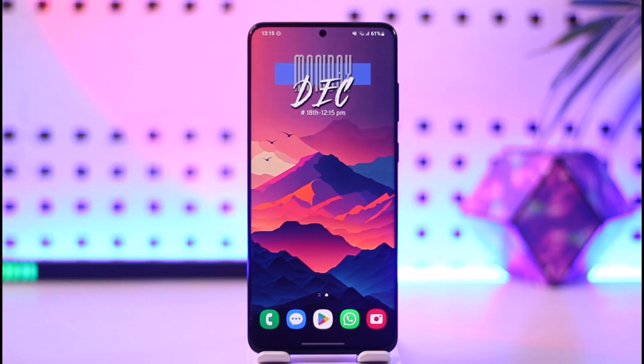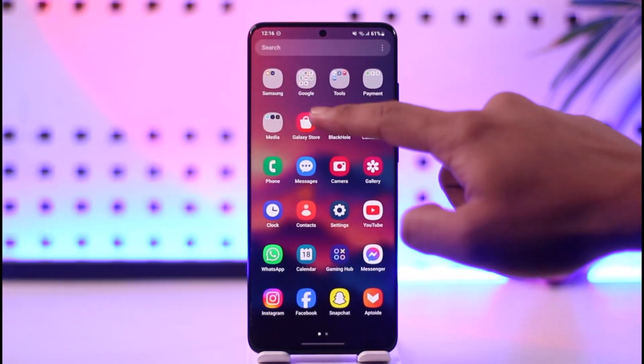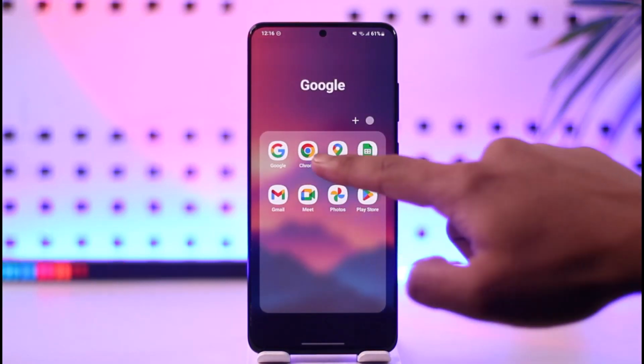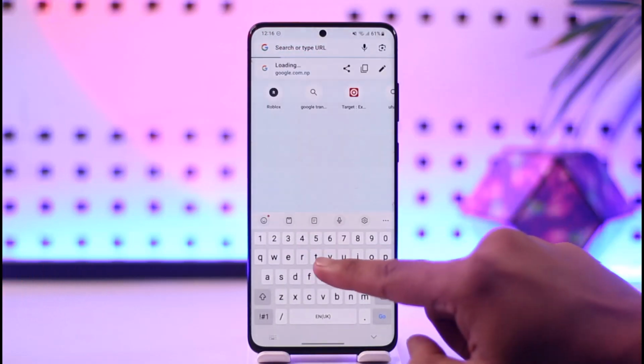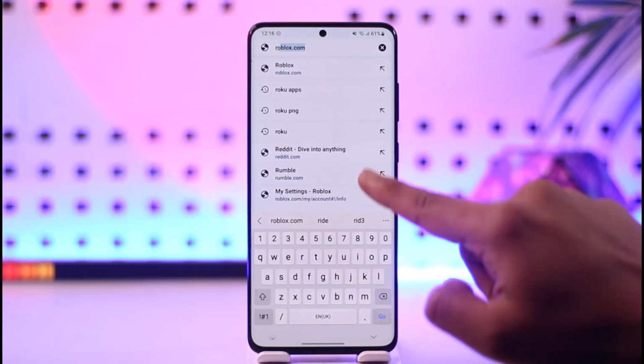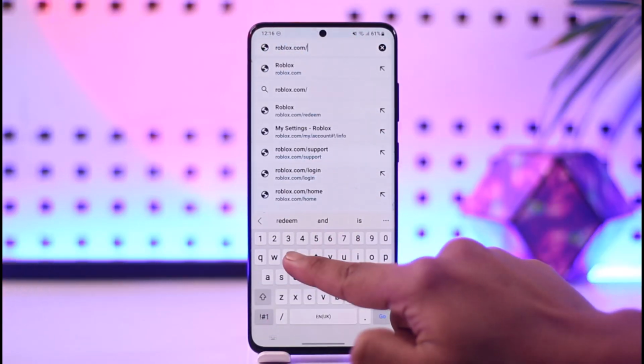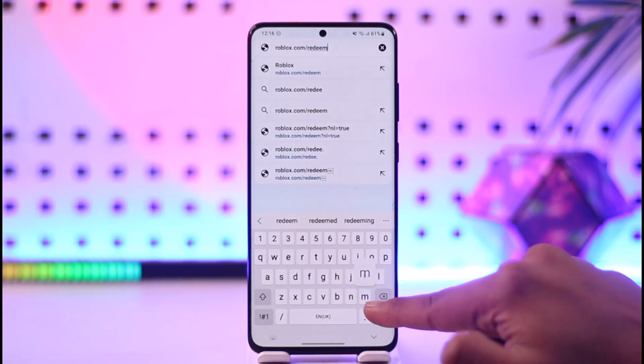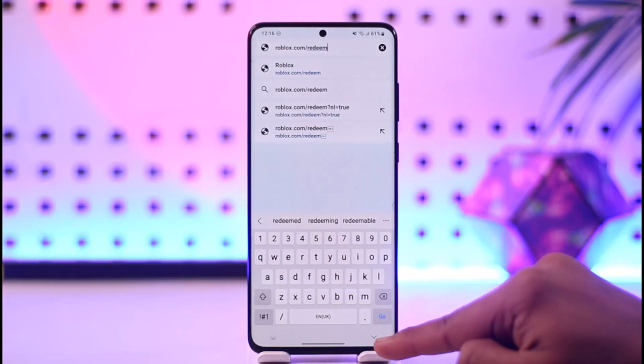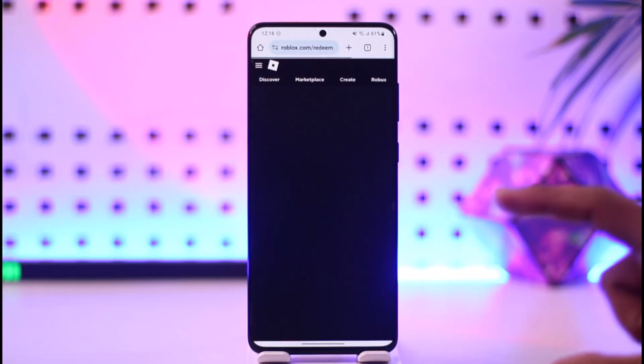In order to redeem a Roblox code, if you'd like to use them, all you have to do is open up your browser. Then, once you open your browser, go to roblox.com/redeem. I repeat, roblox.com/redeem. I'll make sure to drop a link below as well.